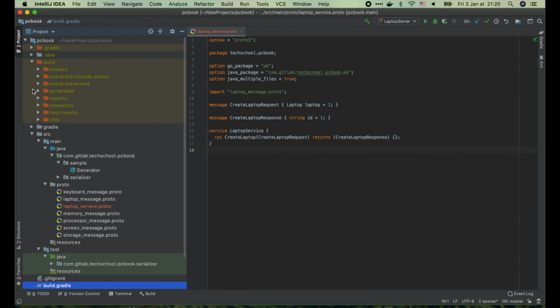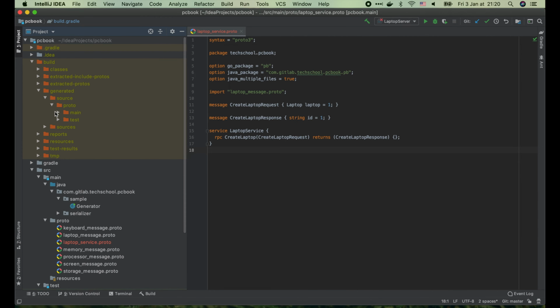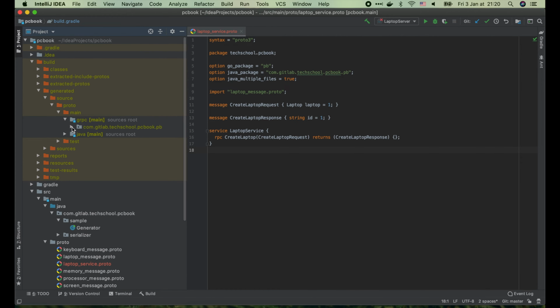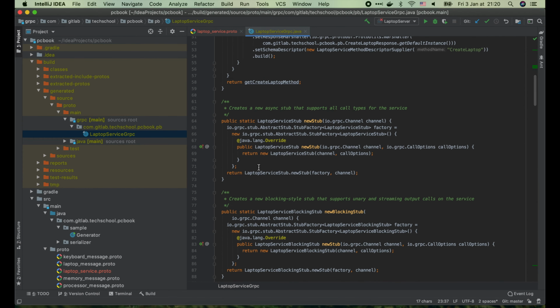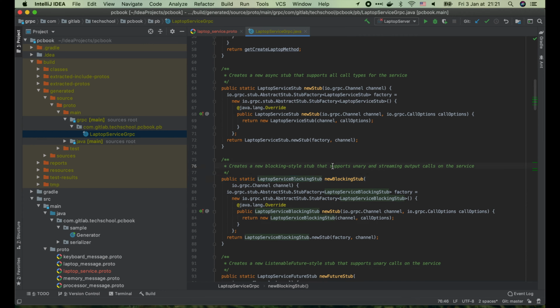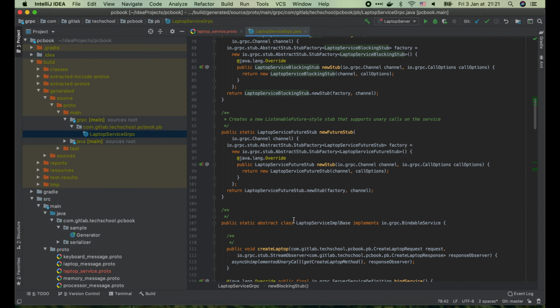Let's look at build generated source proto main gRPC. The laptop service gRPC class is generated here. Let's see what we have inside. First, we have the laptop service stub. This is an async stub that supports all call types for the service. Then we have another blocking stub that supports unary and streaming output calls. We will use this blocking stub in this video. We also have a listenable future style stub. You can use it if you want to use future.